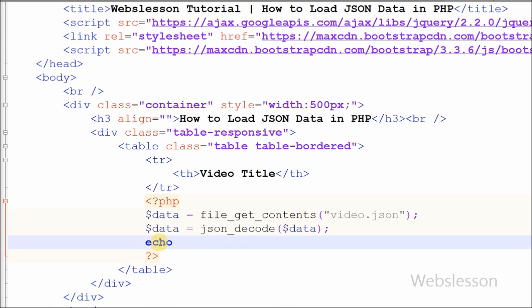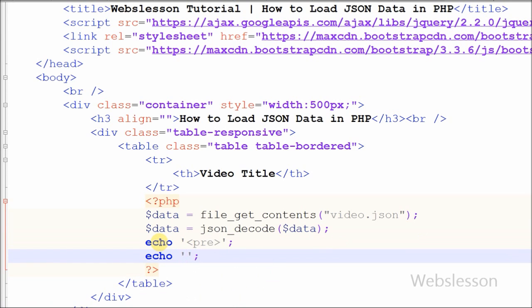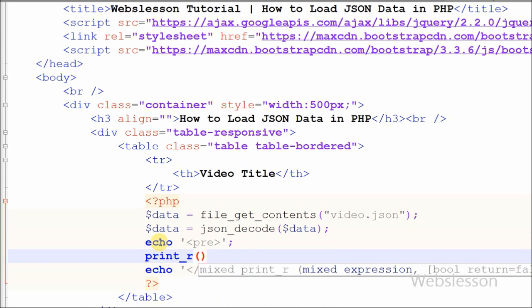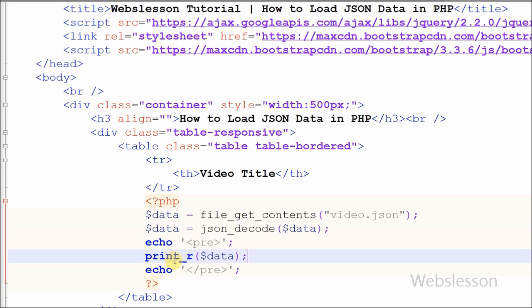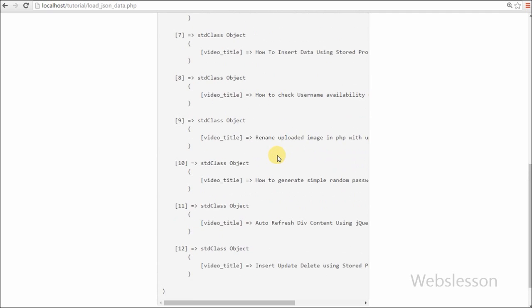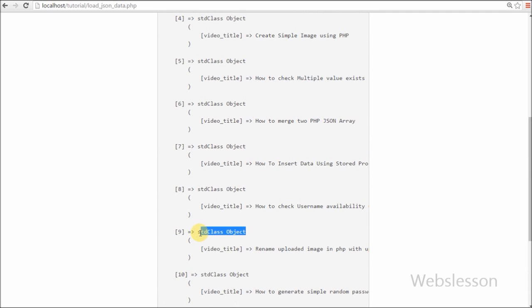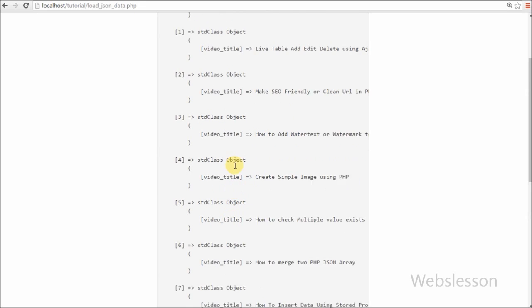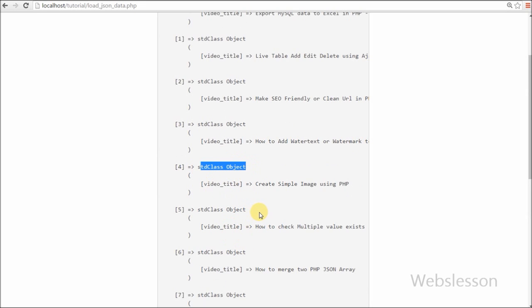Now friends, I have written a simple echo statement with open and close pre HTML tags, and between pre I have written the print_r function with open and close brackets, and between the brackets I have written the $data variable, and checked the output in the browser. Friends, you can see the JSON data in stdClass object data type, but now I want to get the JSON data into associative array format.